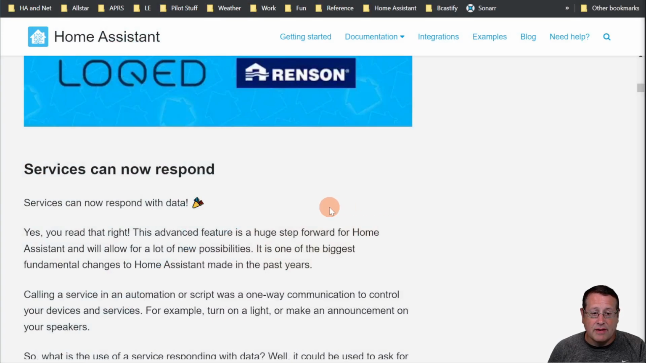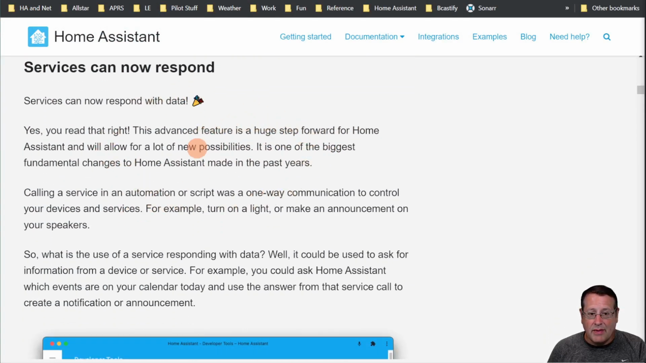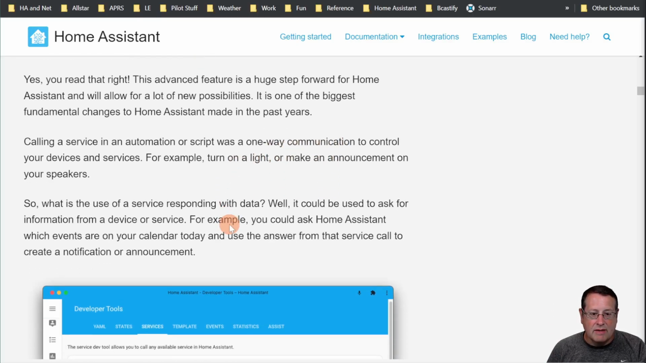Conversations in Home Assistant basically means that services can now respond. They're talking about this being an advanced feature, and it's a huge step forward in Home Assistant. It allows for a lot of possibilities, so you have to use your imagination there and define what you want to do. It used to be that calling a service or an automation was just basically telling something to do something with no feedback. Now you can get feedback.